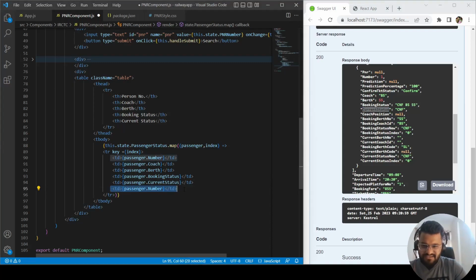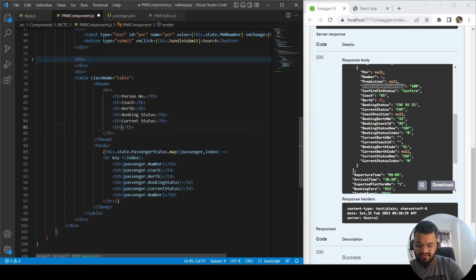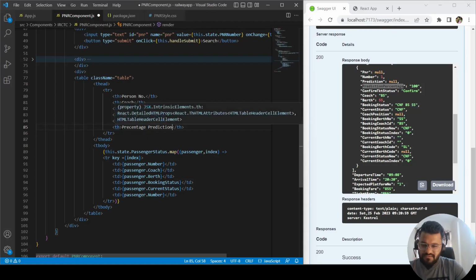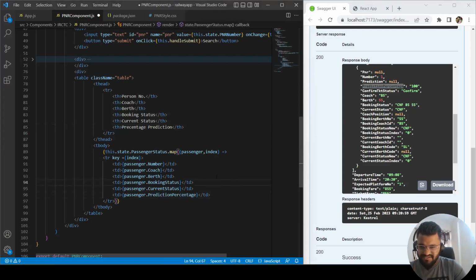And this is something extra, right? So let's see if we can use some other details. Booking birth code is fine, current status is also fine. Prediction percentage is something we can use. So we can use prediction percentage here, right? So here we can use this element, passenger.this one. Okay, so now everything looks correct.